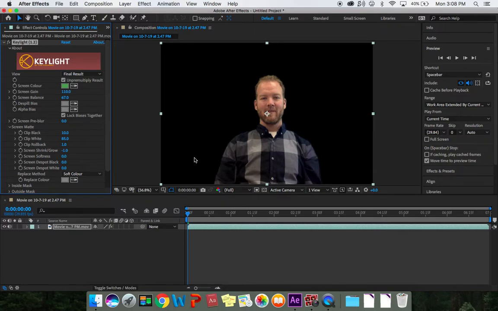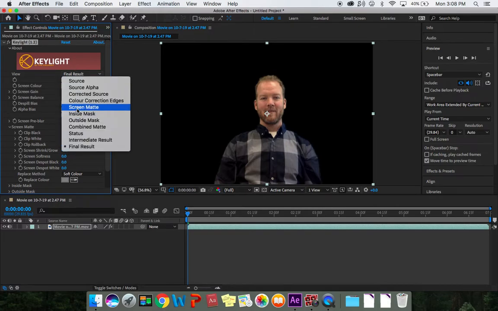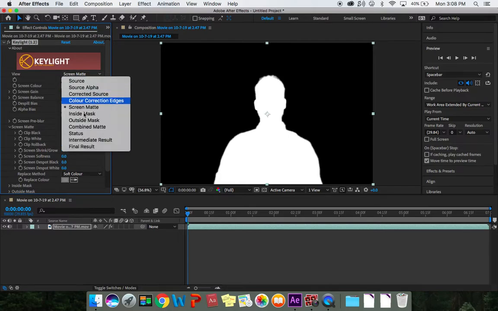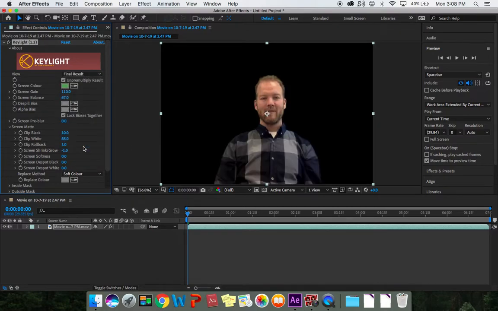And the other thing is the screen despot black. If I go back and look at my screen matte, if you have any black spots in here, you could change that. I don't right now, but if you put it up to like 4, or go down to -4, or something like that, if you need to do that, you can change that. But I think right now mine looks pretty good.